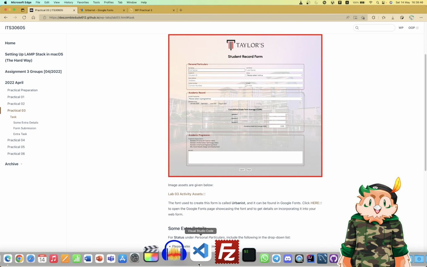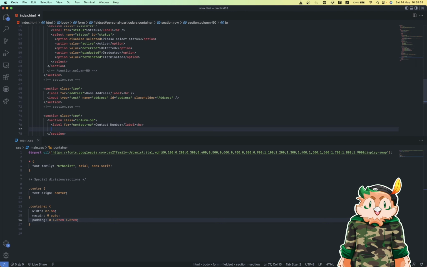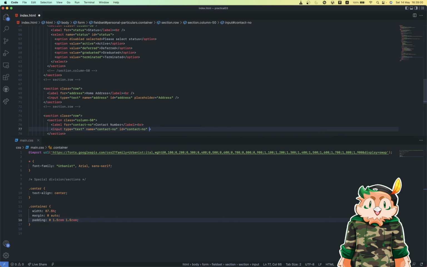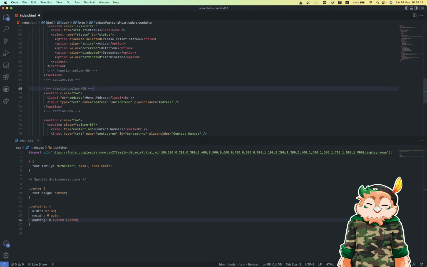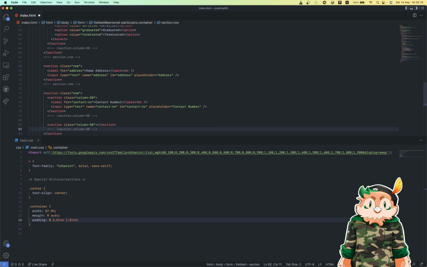For the contact number, it's gonna be one with a break element right about here. Input text, contact number, and placeholder contact number as well. You kind of see the sort of repetition around in there. There's not much to expect. Copy this comment down here and here as well.